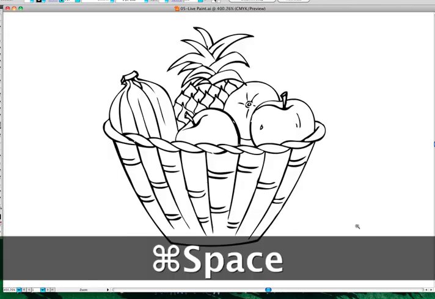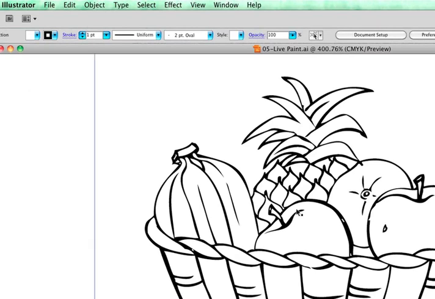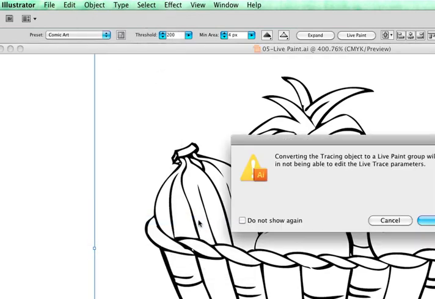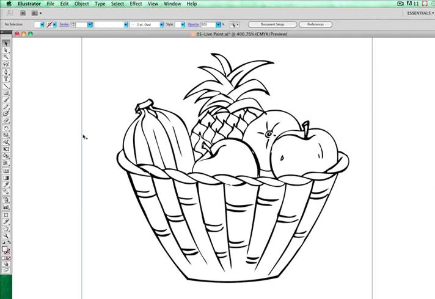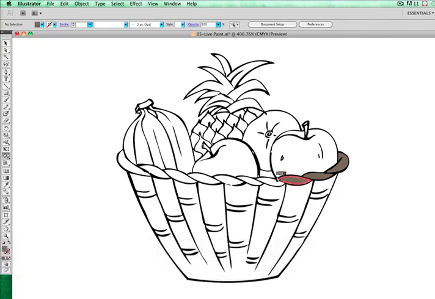So let's go ahead and zoom in a little bit tighter on this. I'm going to go ahead and grab my Live Paint bucket, and with this one I'm going to go ahead and just select the basket, and this time I'm going to go to Object, Live Paint, Make, and now with the Paint Bucket tool I can go in and start coloring in my basket. Let's say I want my basket rim to be a dark brown. Let's find our dark brown here. And I'll click the dark brown all around the edge of the basket.